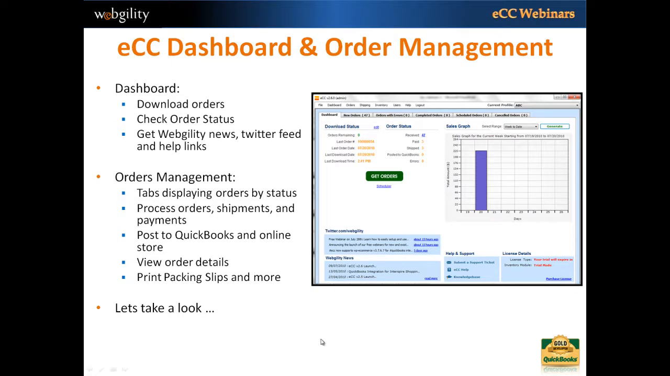So let's talk about the ECC dashboard and the order management steps. The ECC dashboard allows you to download the orders and check on the status of the orders.